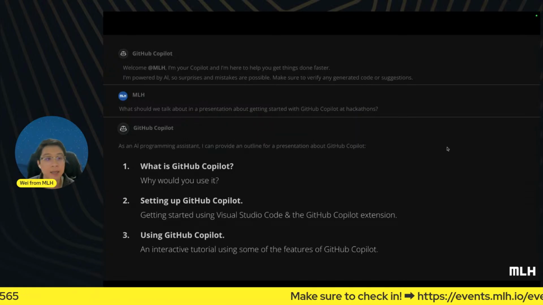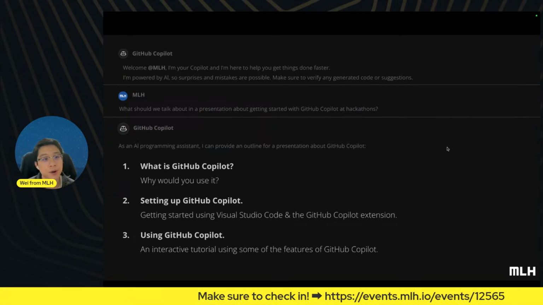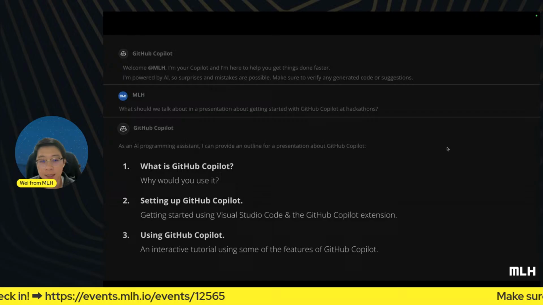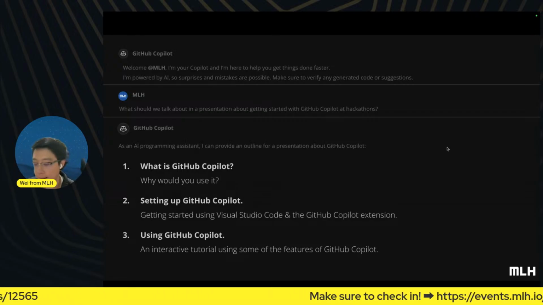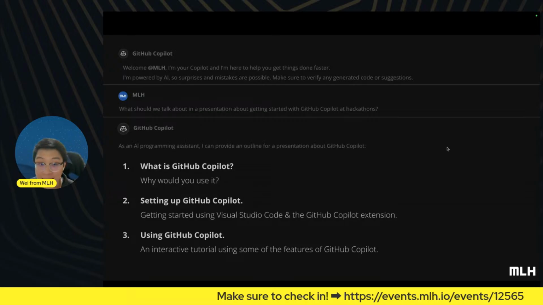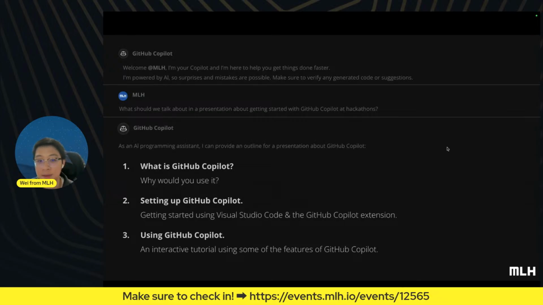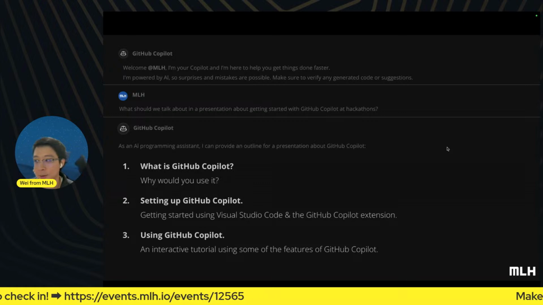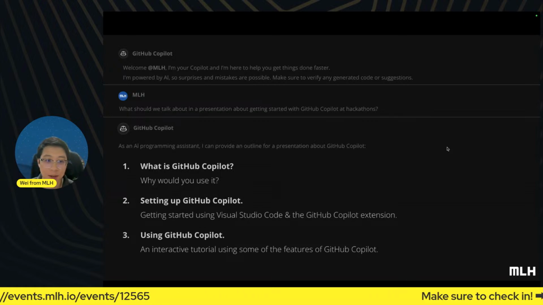So, this is a quick outline for today. We're going to learn what GitHub Copilot is. We will set it up, and we will use GitHub Copilot in an interactive tutorial to show you some of the features of GitHub Copilot. And at the end, I'm going to sneak in a little bit of a cool demo that I've been playing with using a prompt. So stay till the end if you want to see what awesome web application I'm going to build with just one prompt.